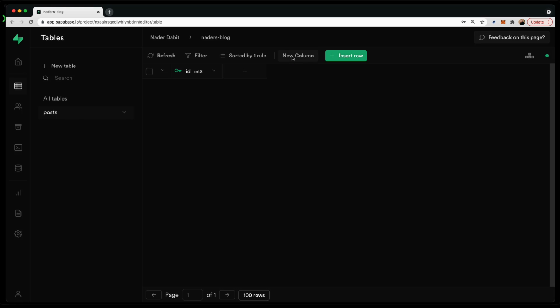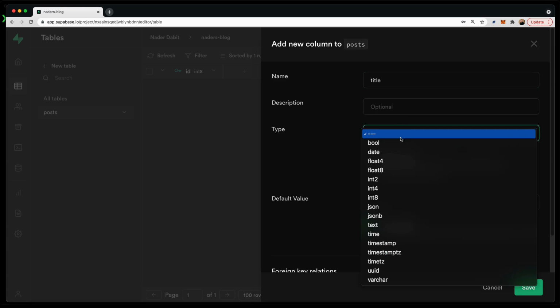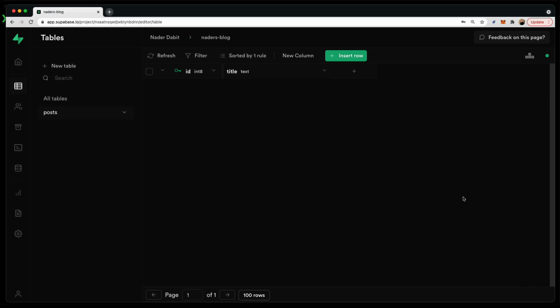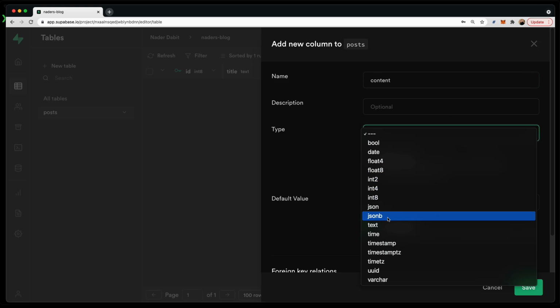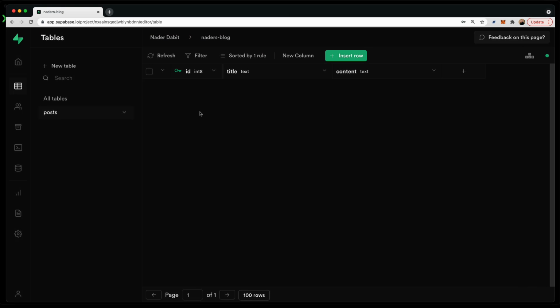Here we'll click New Column to add a couple of new columns to our table. The first column that we'll add is for a post title, setting it to a type of text. Next we'll create a column for the post content and also set it to text. Now our database is ready to use and we can open our terminal to create our front-end application.